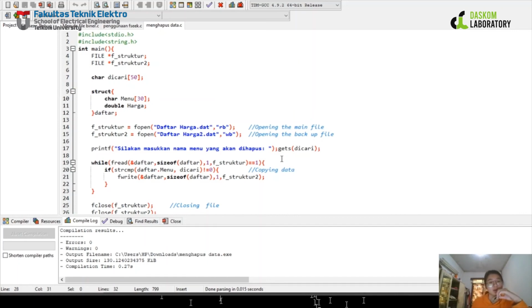Okay, in here we open both the main file and the backup file, and over here we input the data that are going to be deleted. After it is deleted over here, this process shows that the remains of the data will be copied to the backup file.